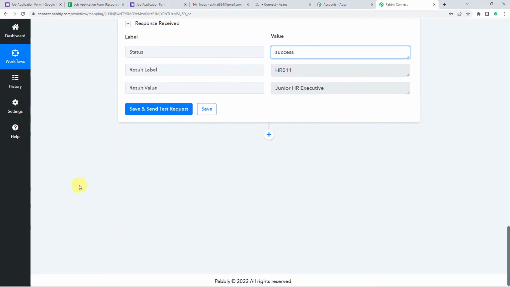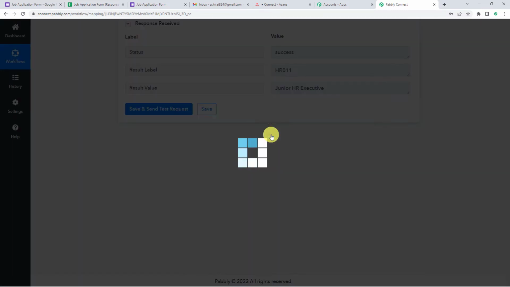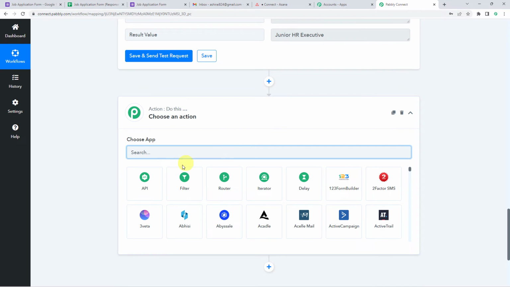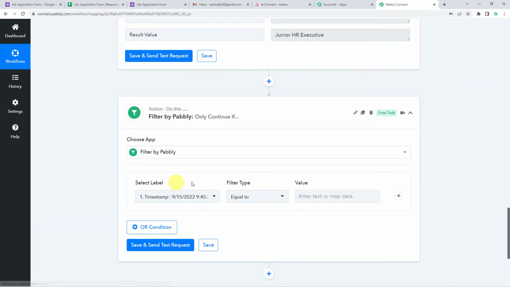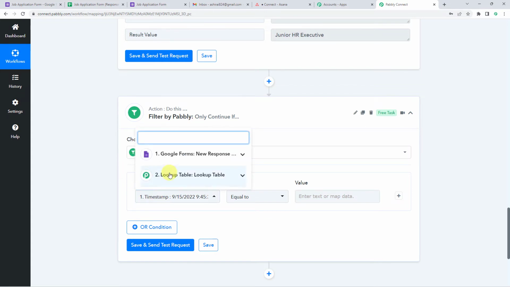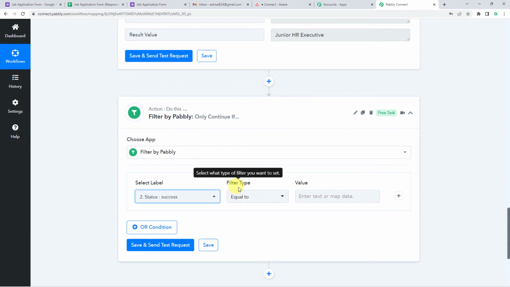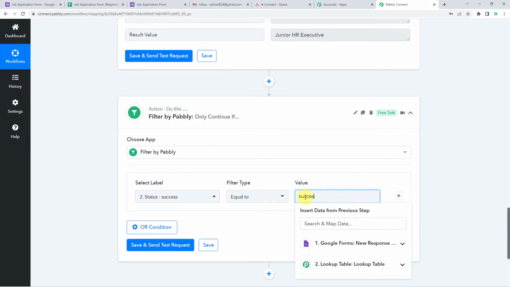success. So let's scroll down, click on this plus sign to add an action step. And here we are going to apply a filter. So basically filter is the if condition. If this particular condition is satisfied, then only the workflow should run further. So here we are going to select the label. Come to lookup table and select the label as status. The filter type will be equal to and the value would be success.